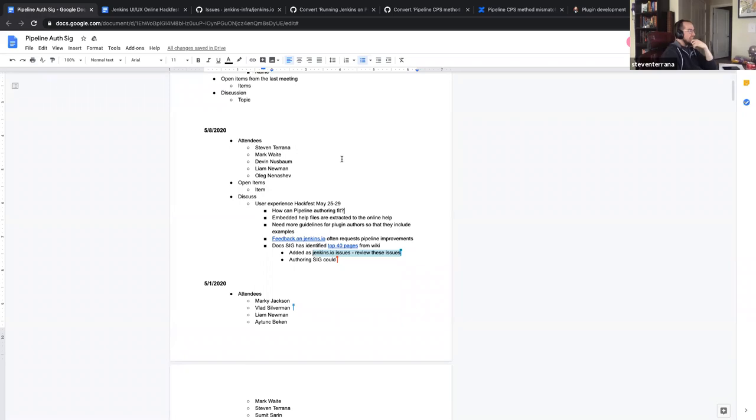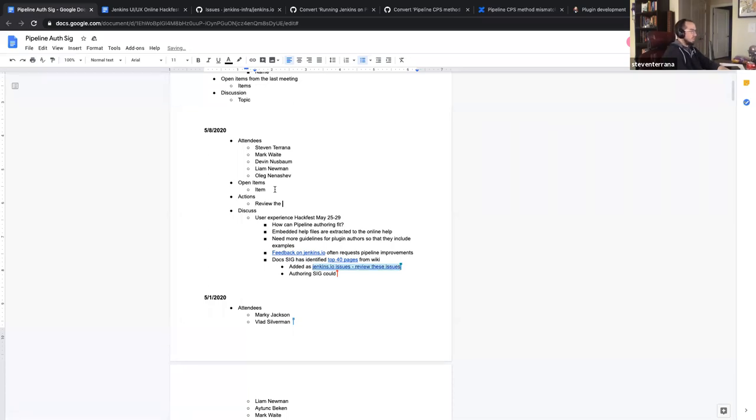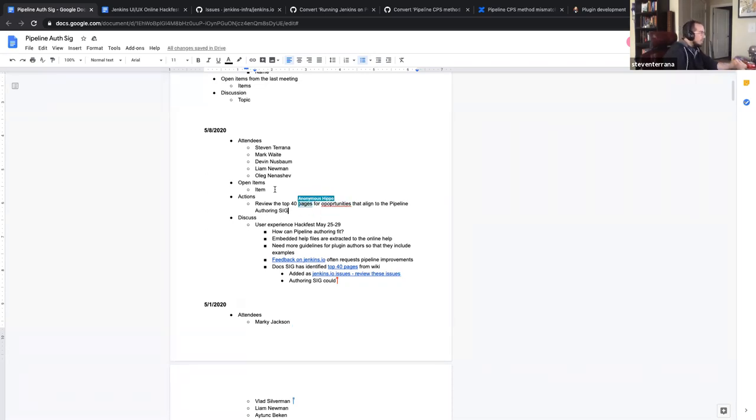All right, so the action items that are coming out of this are two, and I can make an action item here: to review the top 40 pages for opportunities that align to the pipeline authoring SIG. And then from there, once we identify those, we can see if anybody has the capacity to help improve those, or as part of the Hackfest, do some improvement there.